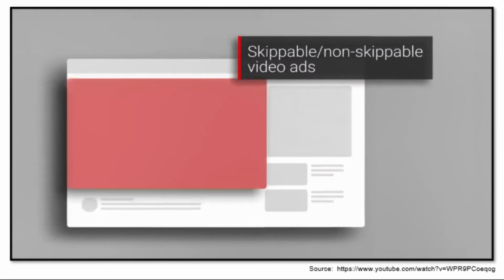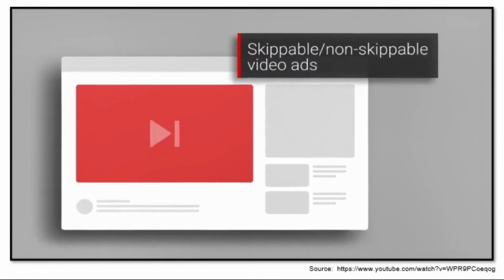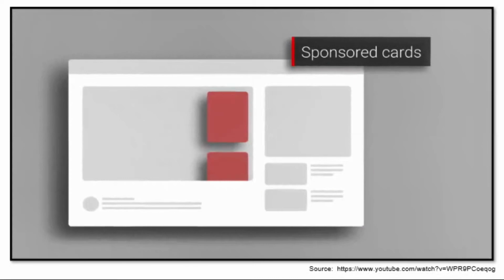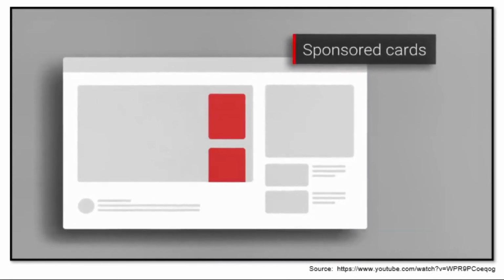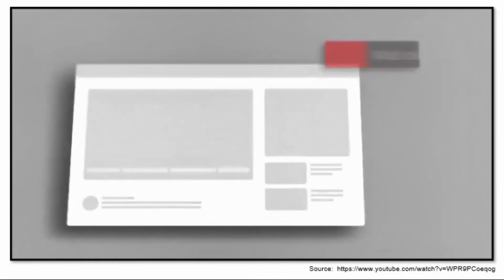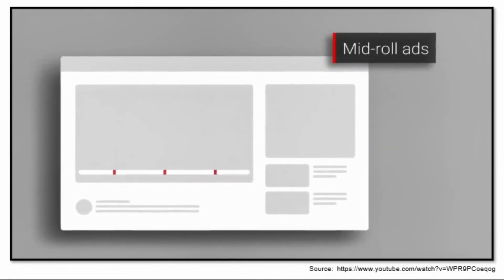Other types of ads include skippable and non-skippable video ads, and sponsored cards which display content that may be relevant to your video. And there are also mid-roll ads which can be served during longer form content. Ad revenue is a great source of income for many creators. Think about how you can make videos that resonate with your audience and are suitable for advertisers.